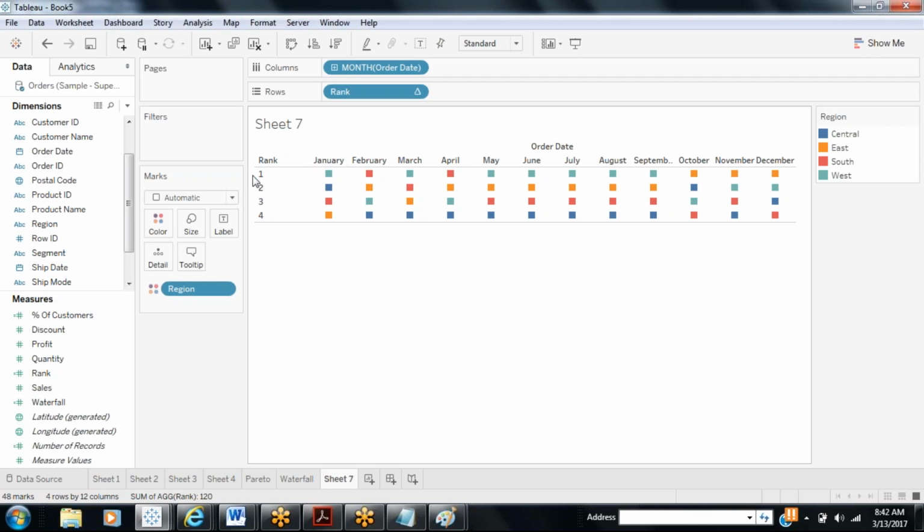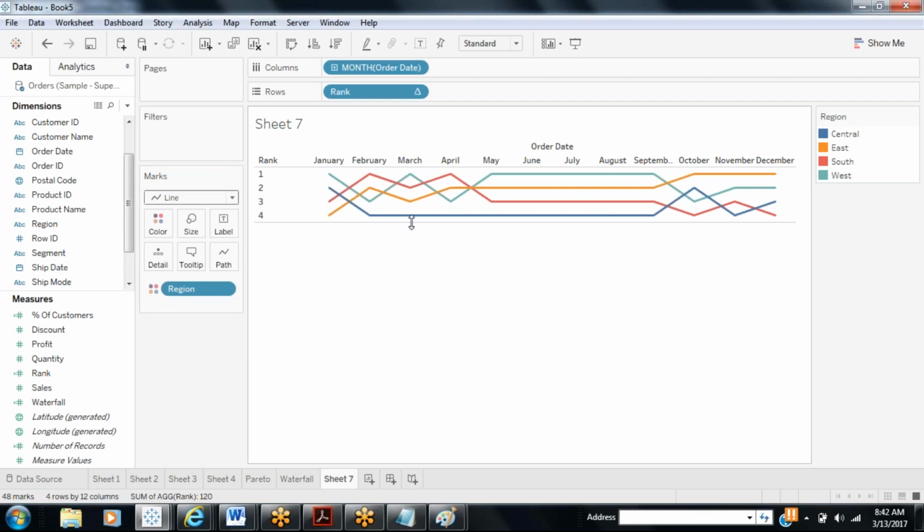Now I don't want to show it this way. I wanted to show it in a line. So this you can display. This is called a bump chart. You got it? So the order of execution, you should know very thoroughly.